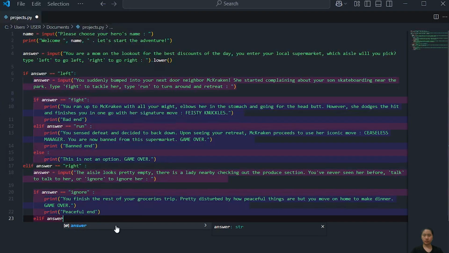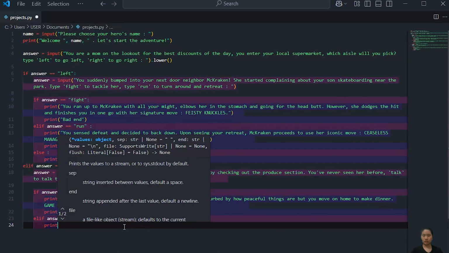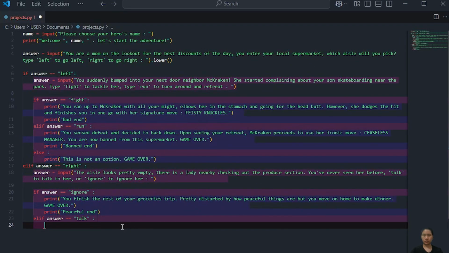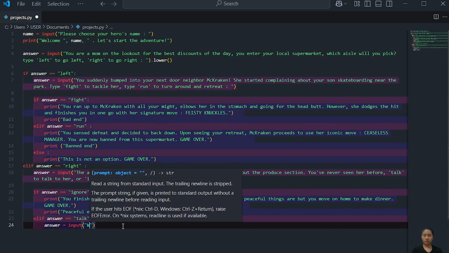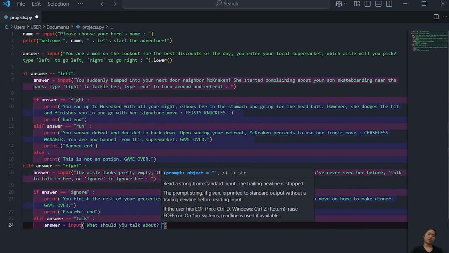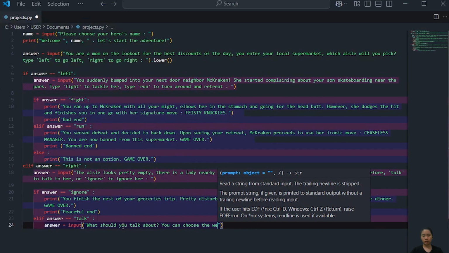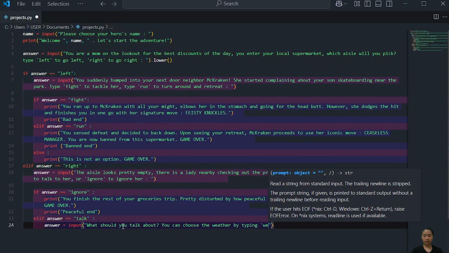Elif, answer equals to talk. Print, answer equals to input. What should you talk about? You can choose the weather by typing weather.